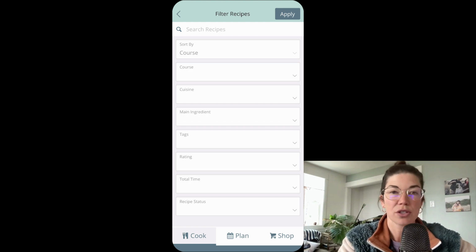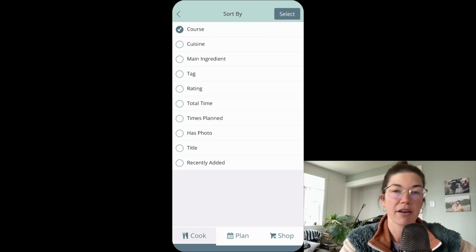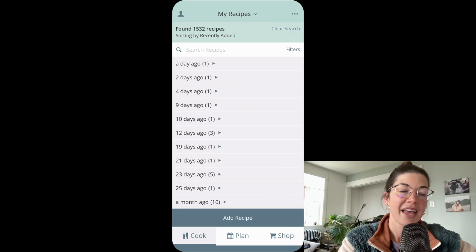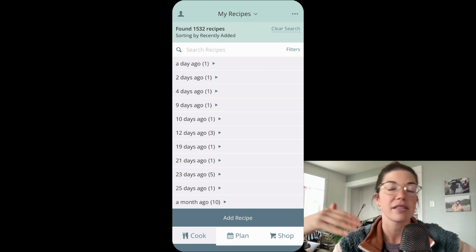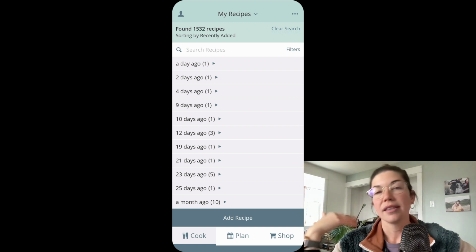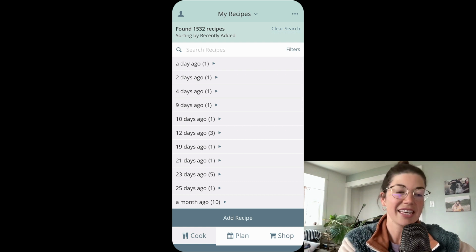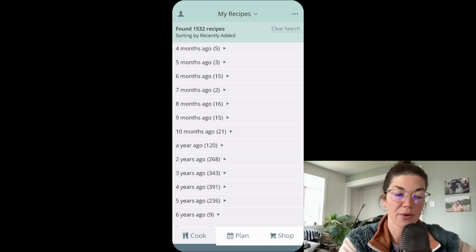And you're going to do the sort by option. And instead of saying course, you are going to sort by the very bottom one, which is recently added. Hit select, hit apply. And it is going to give you a list of your recently added recipes, your most recently added at the top, least recently added at the bottom. So you can see that this ranges from a day ago to years ago.